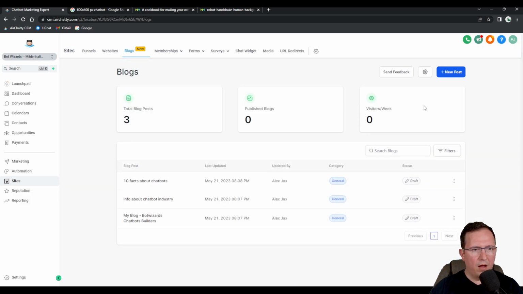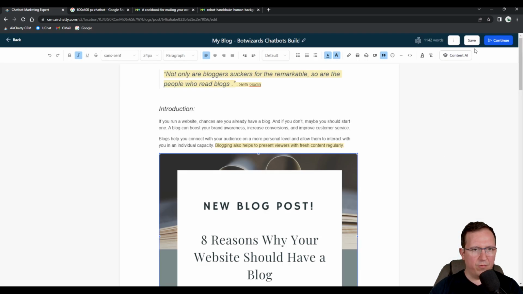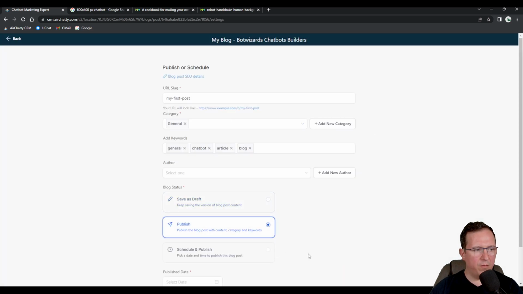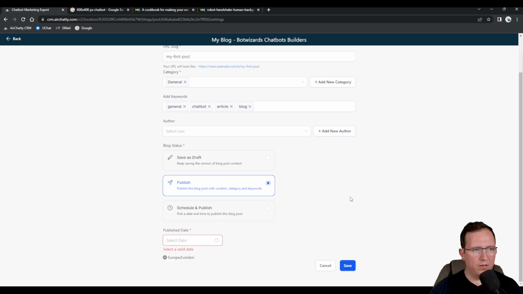Then in this menu here, you can archive it, delete it, preview, change some SEO details, edit or duplicate the post right from here. Okay, so right now they are draft. I want to edit each and every one of them and publish them. So I'm going to go continue, click publish, save.